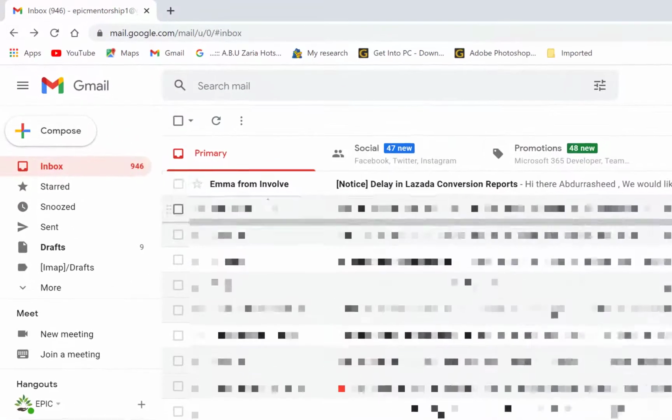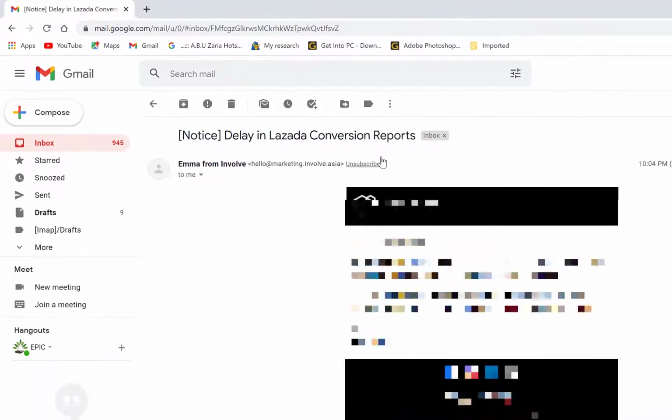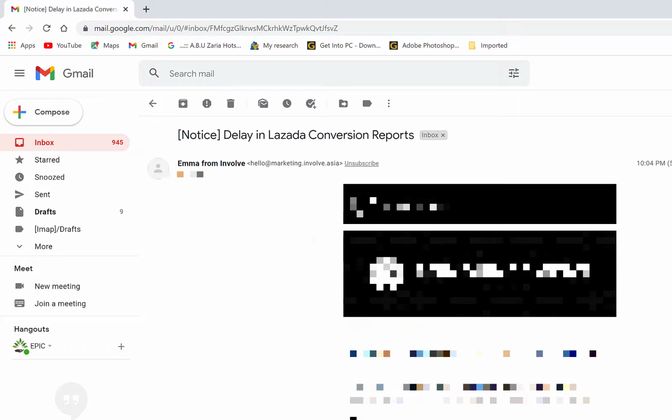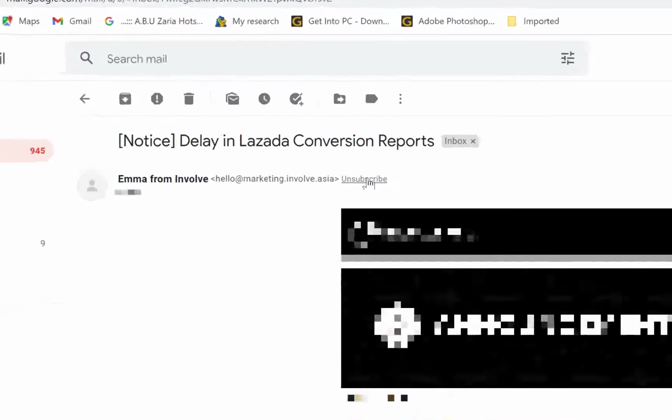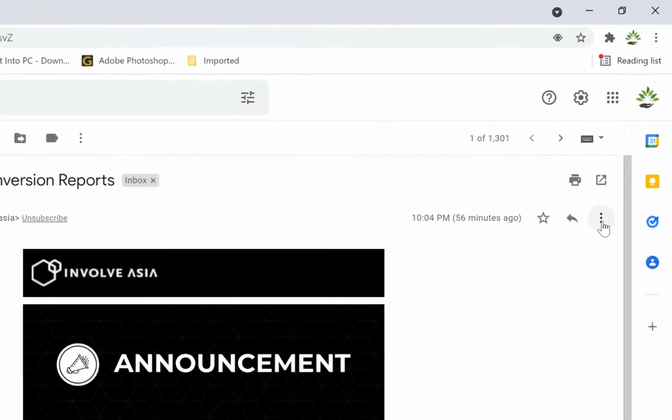So assuming you are tired of email from Involve, you just click on him to open and you can come all the way to unsubscribe from emails from this. Maybe if you have subscribed to something, a newsletter or some website email, and they'll be sending you email, you can unsubscribe directly, or you can come all the way to these three dots to see more options.